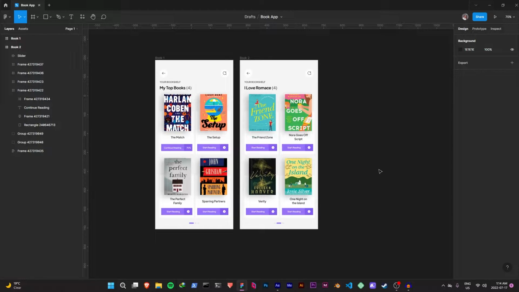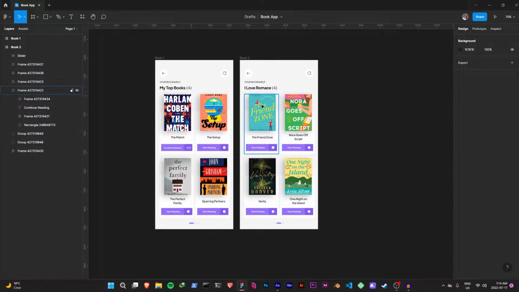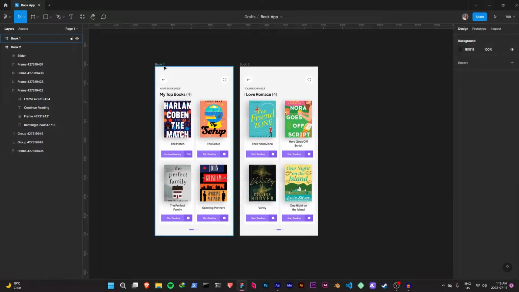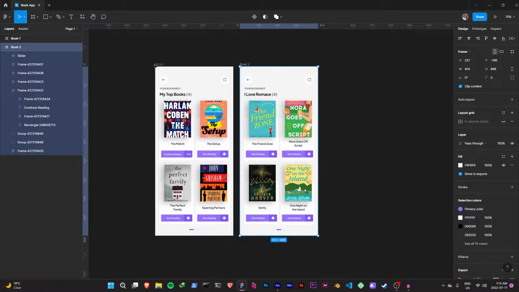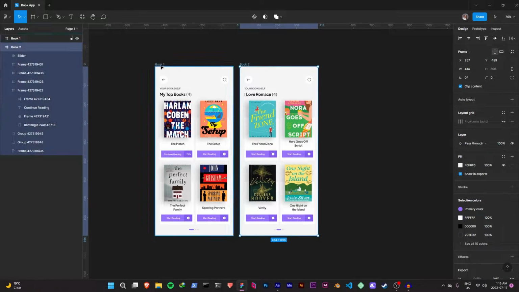So I already have my designs ready on Figma, so make sure you have yours because I won't be showing you how I made this design from scratch. I used an iPhone 11 screen size, which is 414 by 896 for my design, but feel free to use whatever frame size you're comfortable with. So we just need two screens to get the swipe interaction.